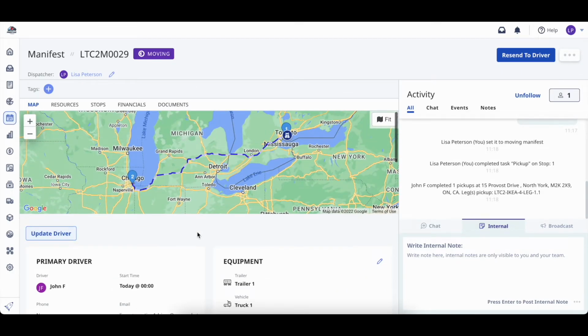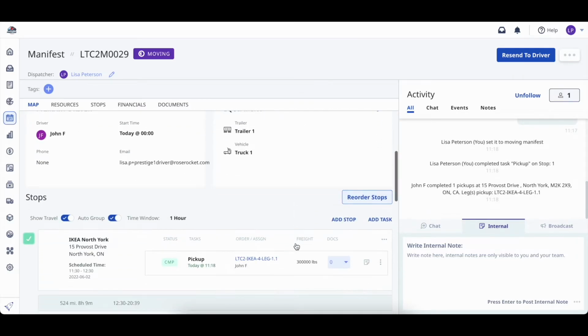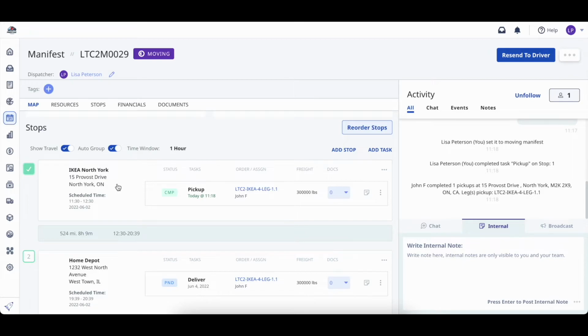From the top, you're able to see where your driver is, and when using an ELD, you can track the live location of your driver directly from this map. Just like we marked a stop as completed on the order, stops can also be marked as completed from the manifest. So we'll go through an example here. Here we can see the pickup stop in North York has been completed, which we did on the order.